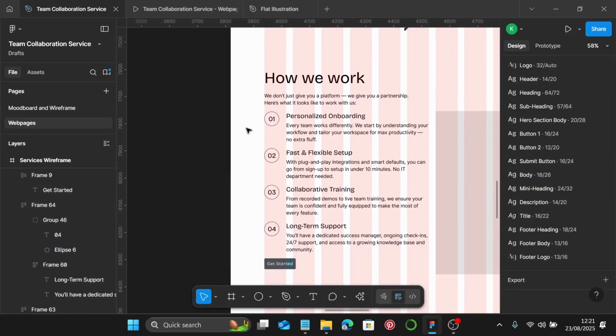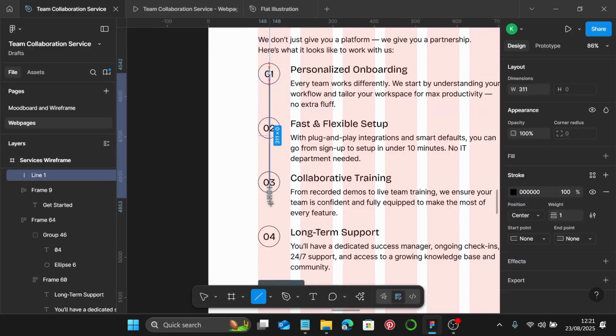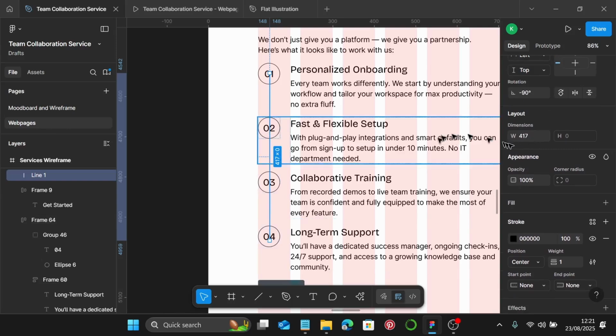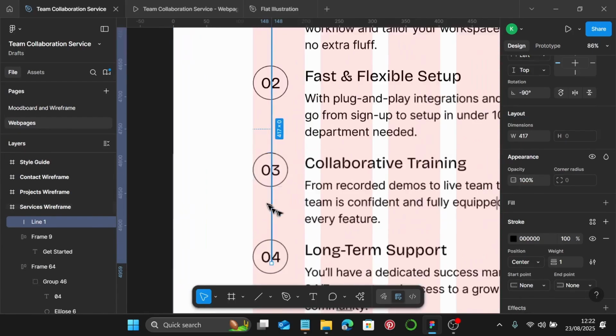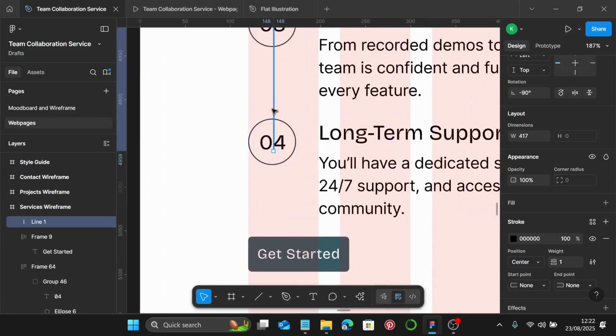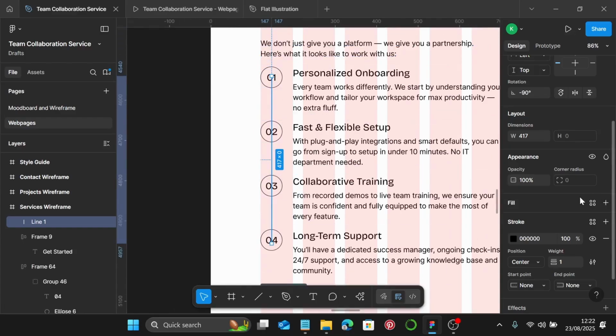The final detail for this section, just before we add our image, is a line. So I'm just going to start from this number 1 here, hold shift, and then I'm just going to create the line like that. So the line currently for me is 417. As long as you have a line that goes from 1 to 4, that's fine. I'm just going to move the line so that it's centered on all of these digits, the numbers.